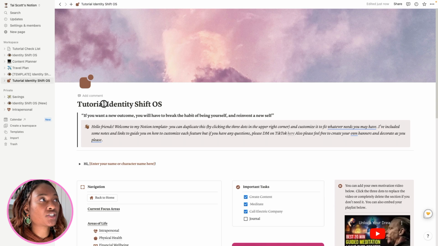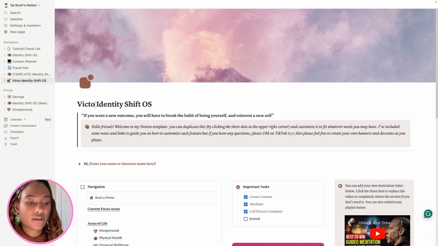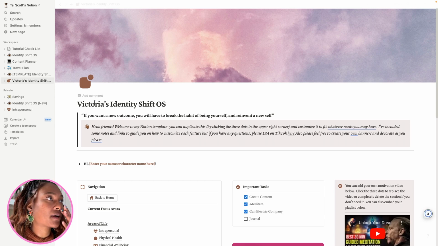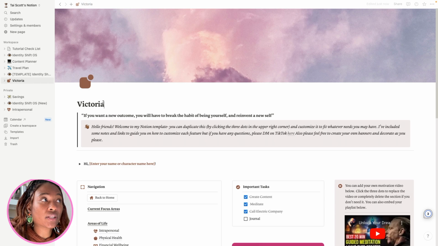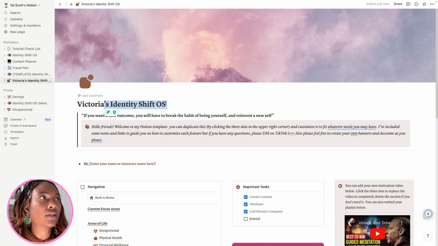Let's say you want to change it to Victoria's. My keyboard is like in a weird spot. Victoria's Identity Shift Operating System. Or maybe you just want to put your name. Like, you could literally make it whatever you want it to be.